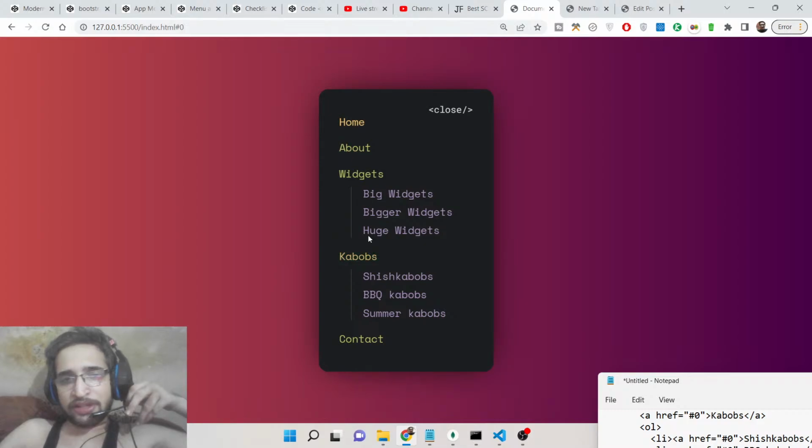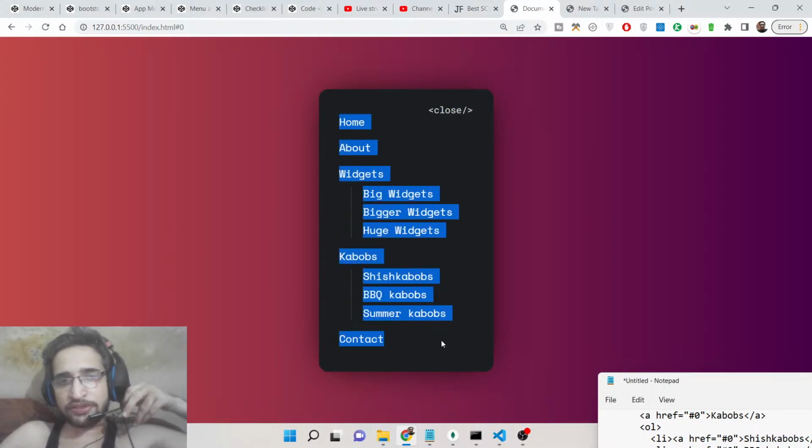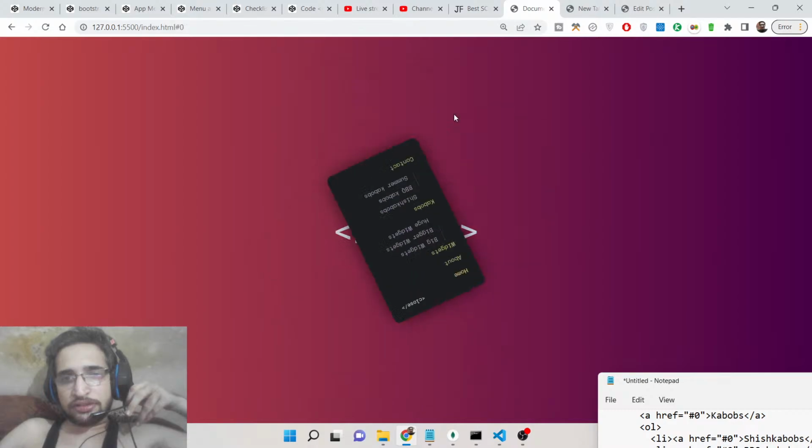You can also see we are using custom Google fonts for this text. These are not normal fonts, these are Google fonts.